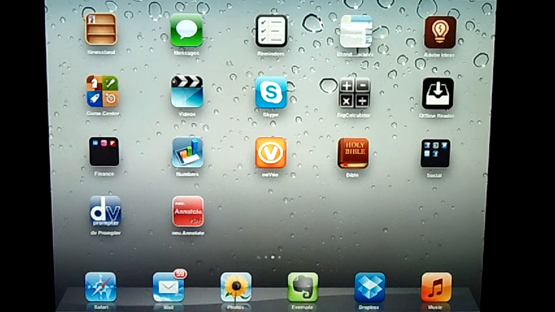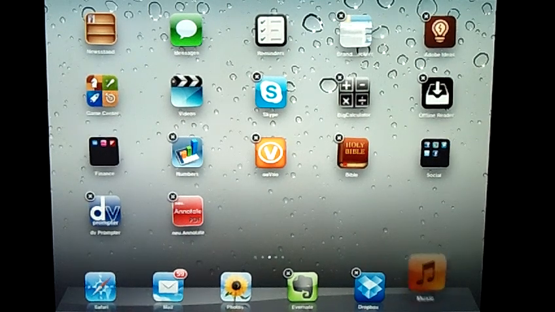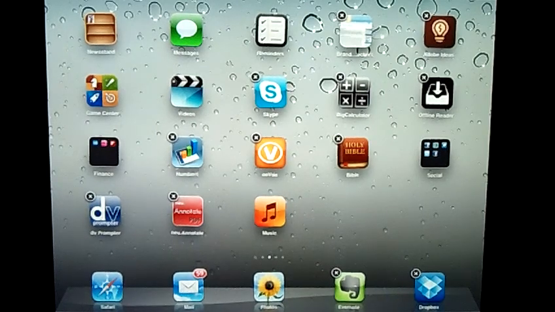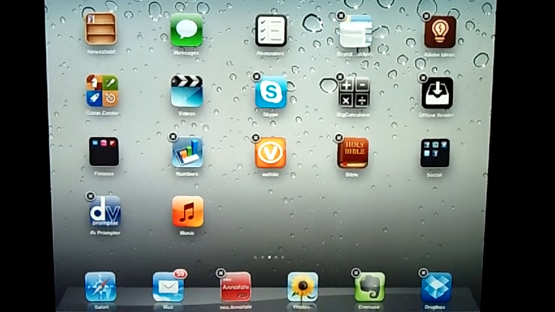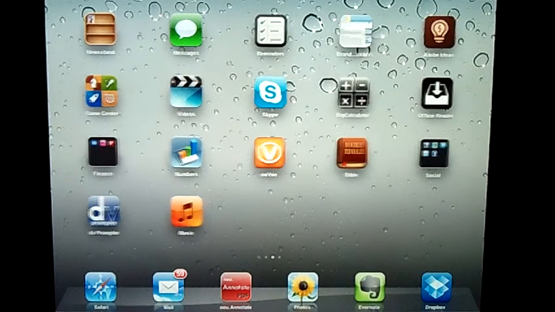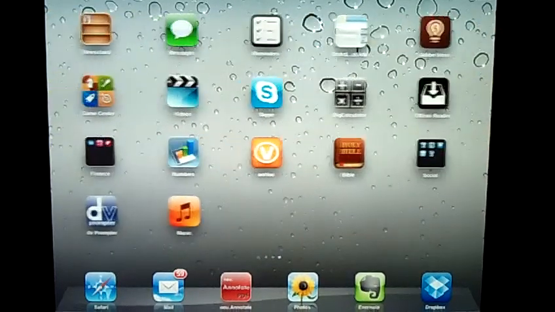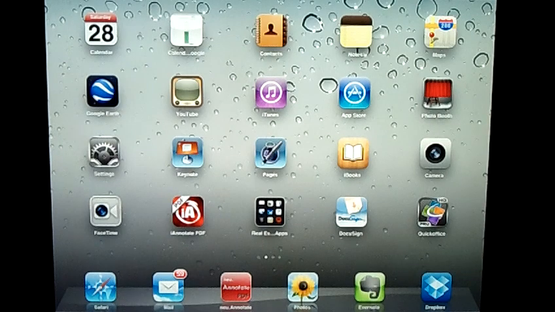I use them more than any others. Well, let's say you decide, well, you know what, I don't use that one very often. So I'm going to hold my finger down and I'm going to move that up because I don't use music very often. But you know what I do use quite a bit is New Annotate. So I'm going to move that down and put it right there. So now I have my static applications along the bottom, and those are the ones that I use the most.